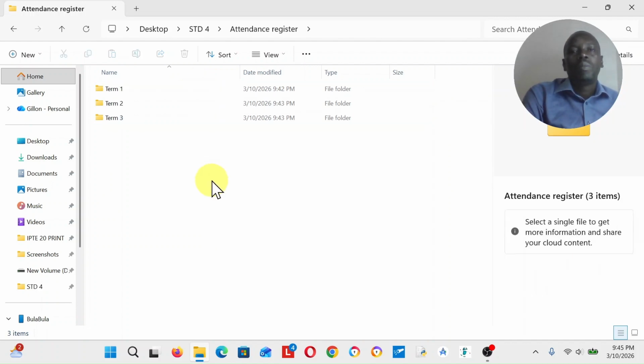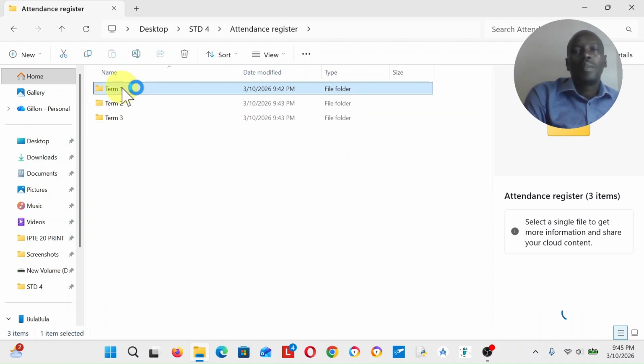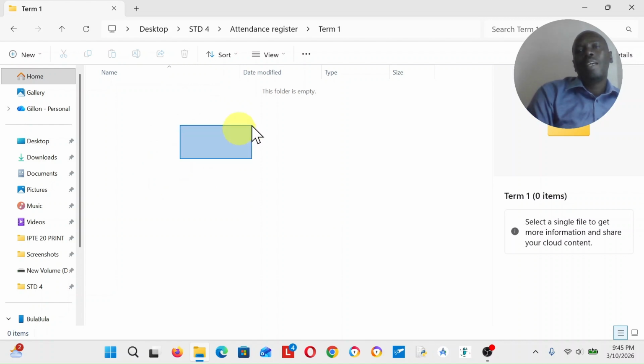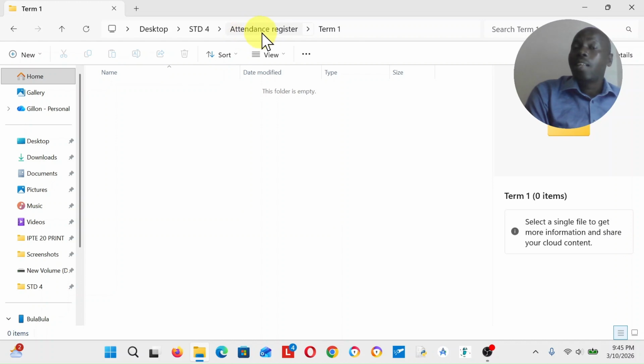Good. So if I open the term 1 folder, it is still blank. But what it means is term 1 as a folder is in attendance register, which is yet another folder. Then this attendance register folder is in the standard 4 folder. The standard 4 is on the desktop. The desktop on my computer. This is my computer.